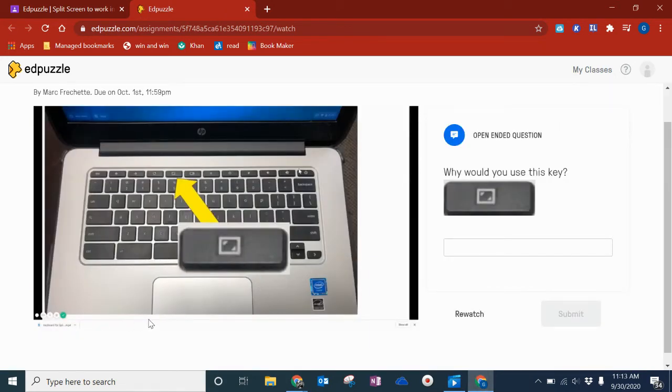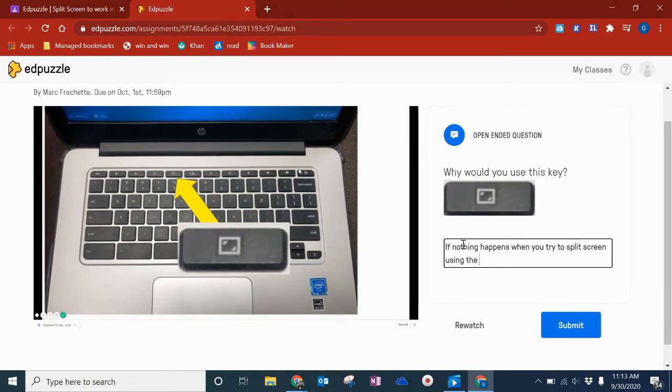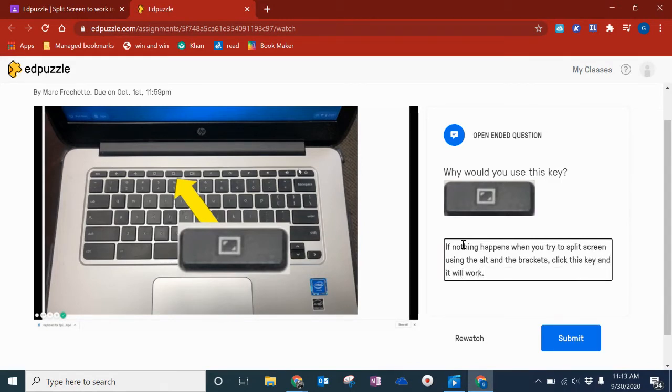So again, as the video continued to play, you can see as the student, I get my next question. So this one is an open-ended response. The students would simply just type in their response on this side. So you can see I typed in my response. And again, if I wanted to, I could rewatch this section, or I can just hit submit.